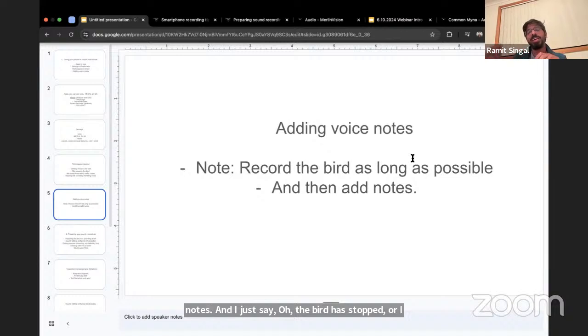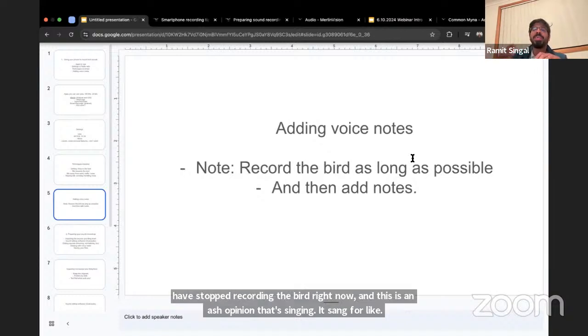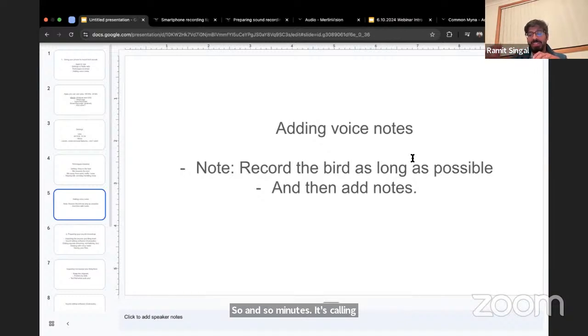It sang for like so and so minutes. It's calling with these notes. It's sitting on a wire. Add as many notes as you can to sort of give a visual of what you're actually recording.